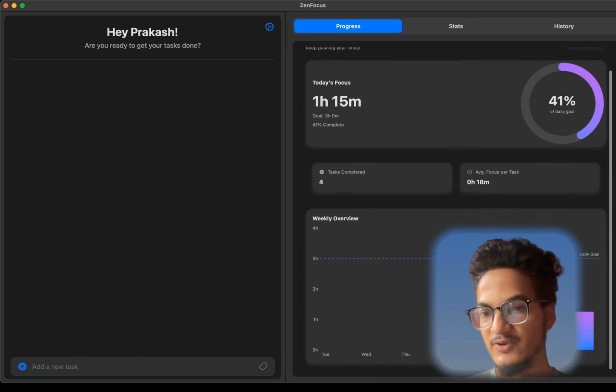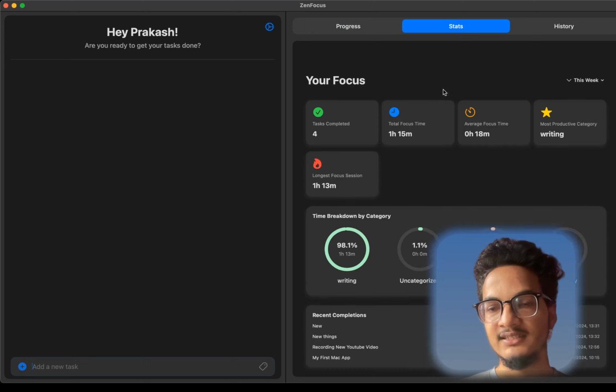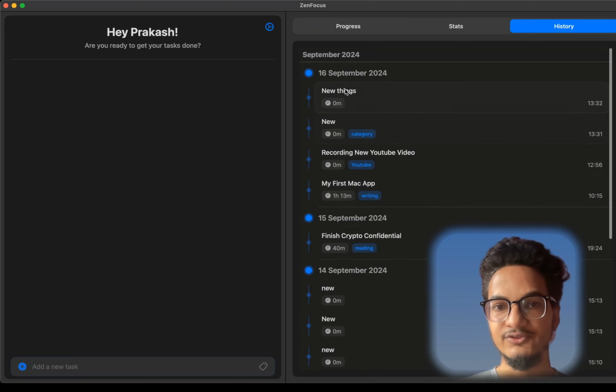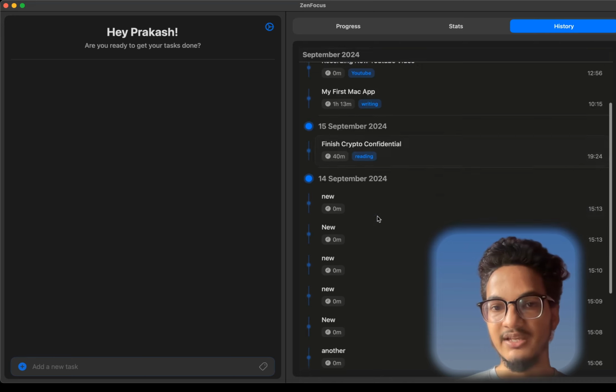And you can also see the weekly overview. Then over here, stats. You can view stats in different time intervals, and then there is a history view that will show you a timeline view of all the tasks.